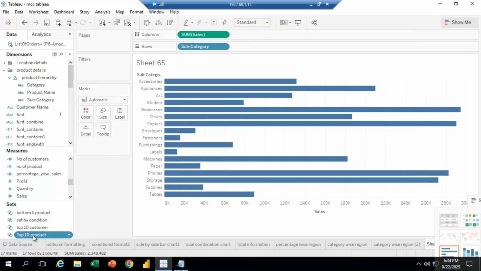Now see, we got the top 10 product set here, but it is not going to have any effect in my worksheet. So drag and drop the top 10 product set into the filter option.